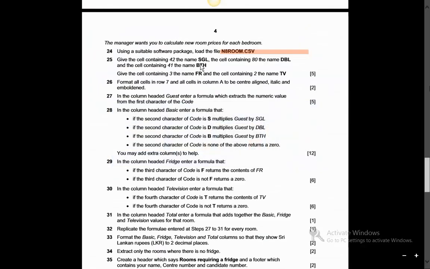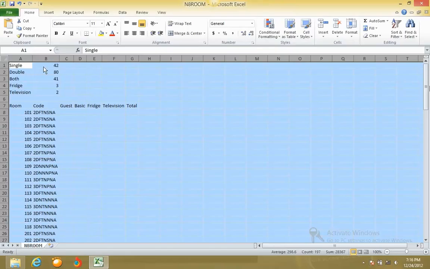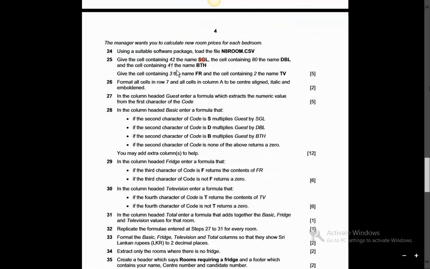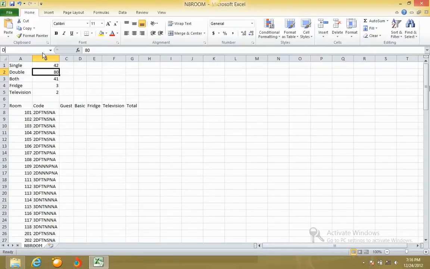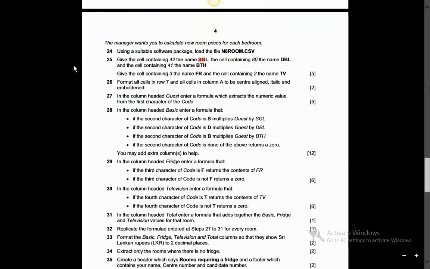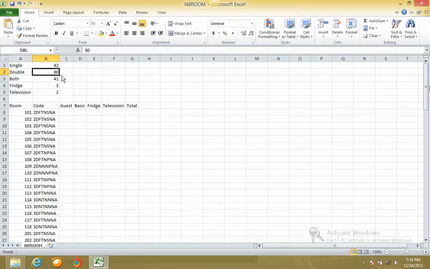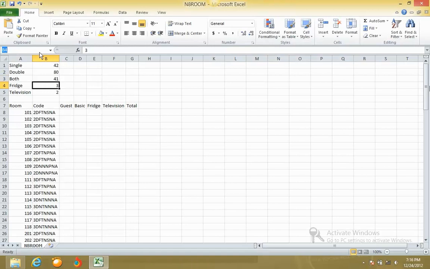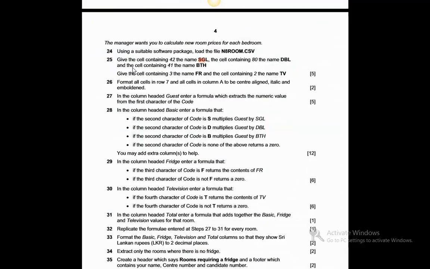Use the package to load the file. Give the cell containing 42 the name SGL, the cell containing 80 the name DBL, and the cell containing 41 the name BTH. Right. Give the cell containing 3 the name FR and 2 the name TV.